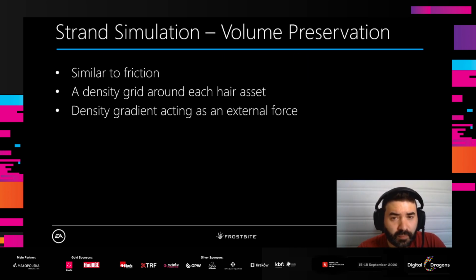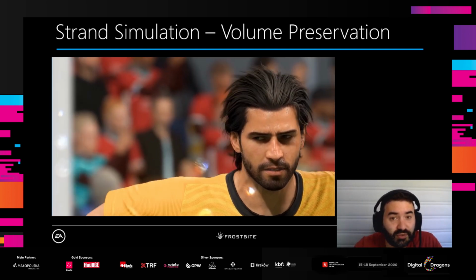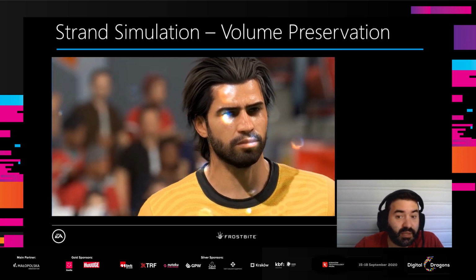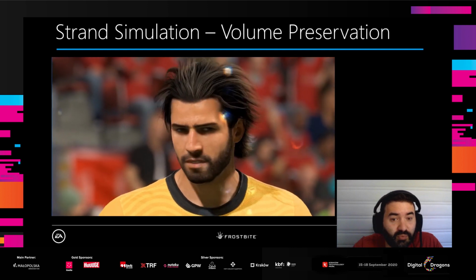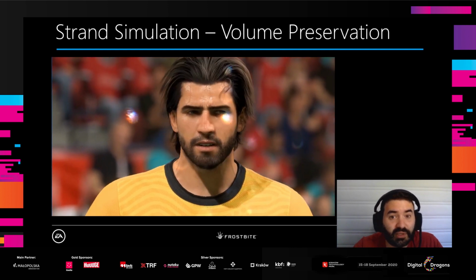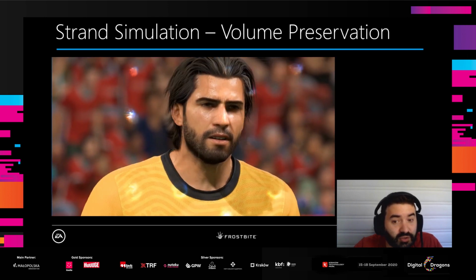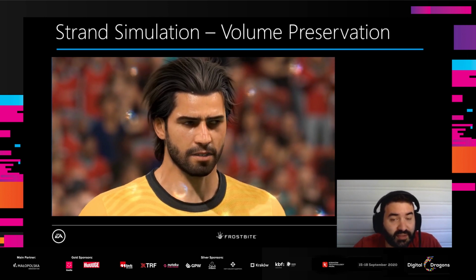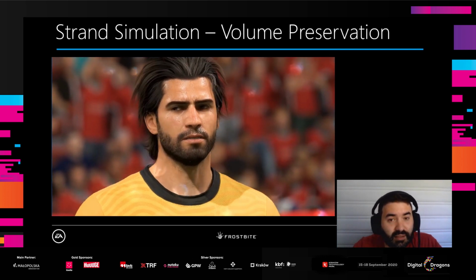In a similar way, we use a density grid to mimic volume preservation, the density gradient at each point acting as an external force. Let me try and illustrate what volume preservation does. In the video displayed behind me, you can see the same asset I used before, but with a volume preservation factor cranked up to 11. Notice how the hair tries to maintain a larger volume compared to before. This is the volume preservation acting as an external force to try to maintain that volume.